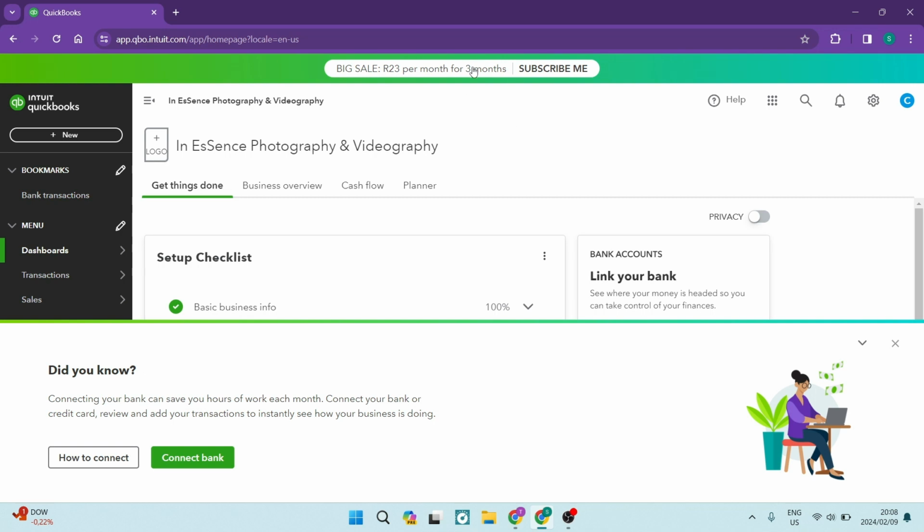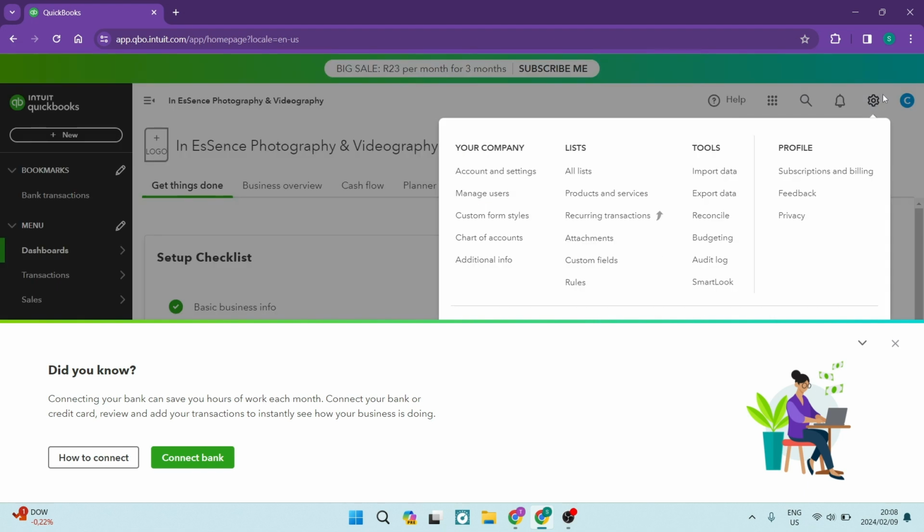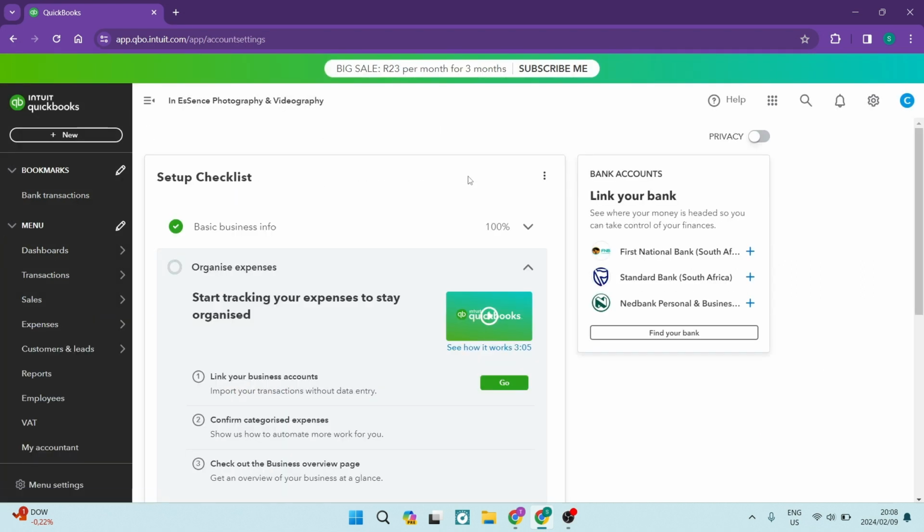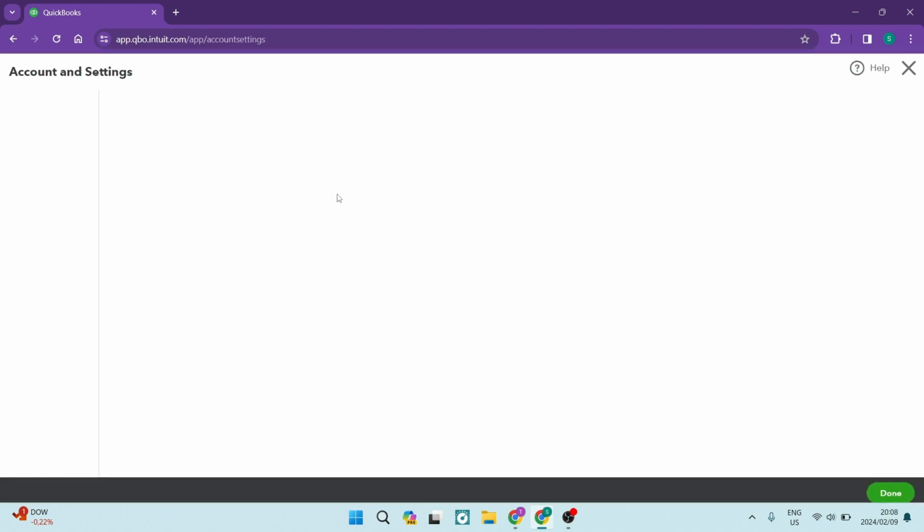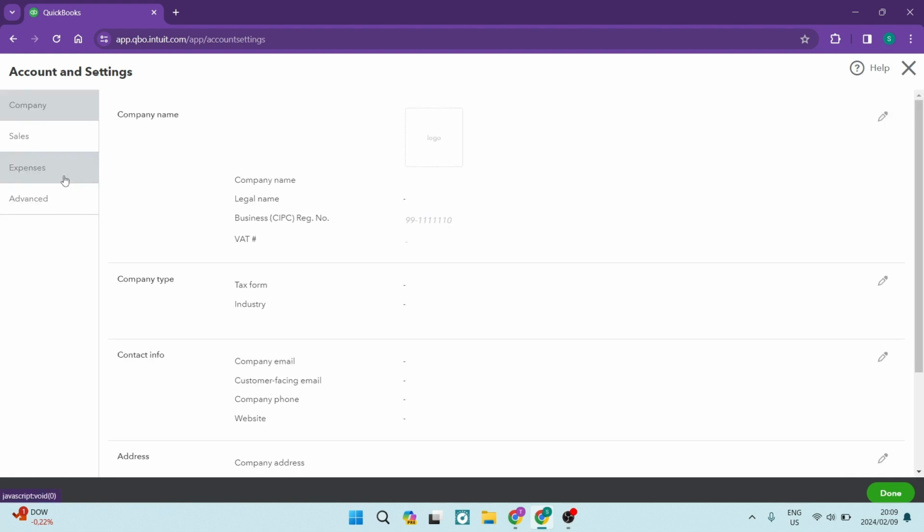The first thing you want to do is make sure you are logged into QuickBooks, and on the right hand side you will find a gear icon, and on this gear icon you will have all of your settings, your tools, and everything about your profile. You want to go and have a look for account and settings, and once this is opened on the left hand side there are a few things we can do.